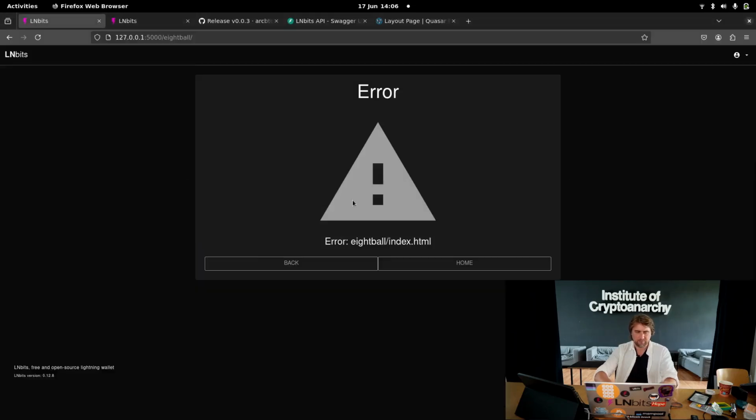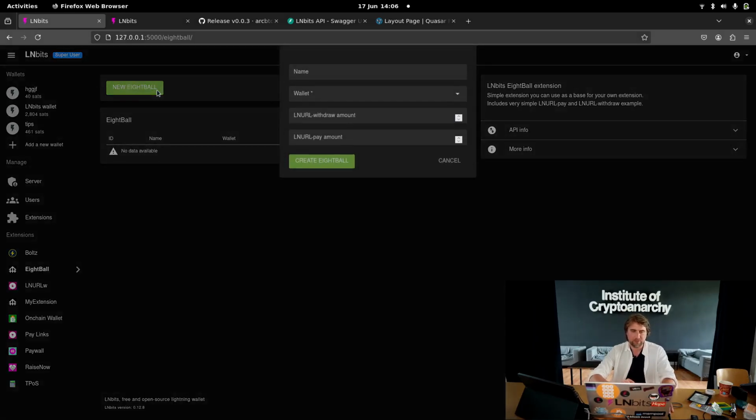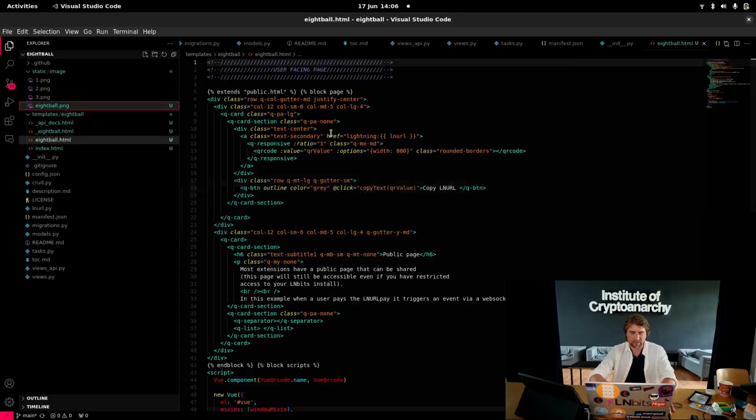Now as it's front end, yeah, there we are. We don't have to restart the server. Only when you make changes to the back end do you need to restart the server. So now when I click on new 8 ball, I get the little dialog which pops up. This is obviously wrong because I haven't done any front-end stuff yet. I'm going to go do that right now.